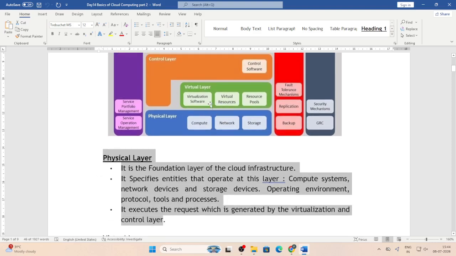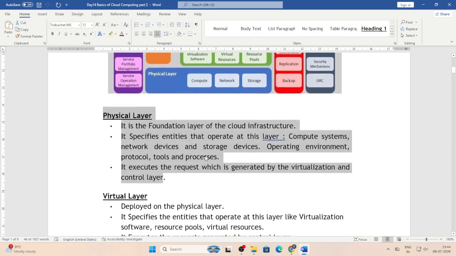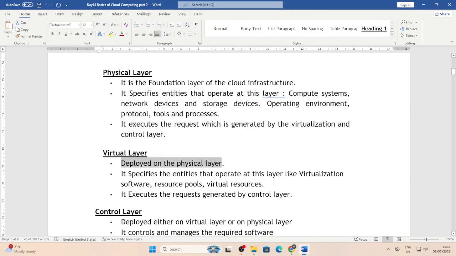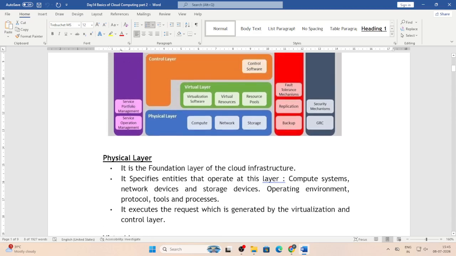They serve the request by sharing the same physical machine, by sharing the resources. The work of this layer is only to serve the request. See, deployed on the physical layer, it specifies the entity that operates at this layer, like virtualization software, resource pools, and virtual resources. It executes the request generated by the control layer. The control layer will order which virtual machine will serve that request. It has sent the request to virtual machine 1, but virtual machine 1 was busy with some other request. So it will ask virtual machine 2 to serve this request.